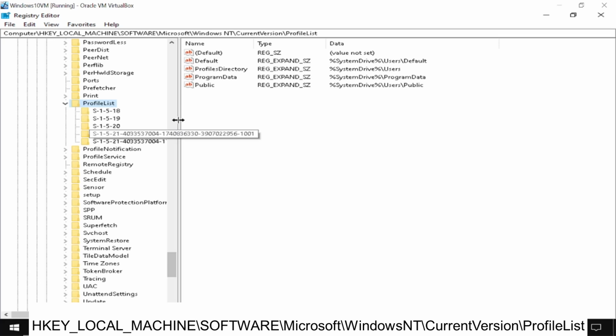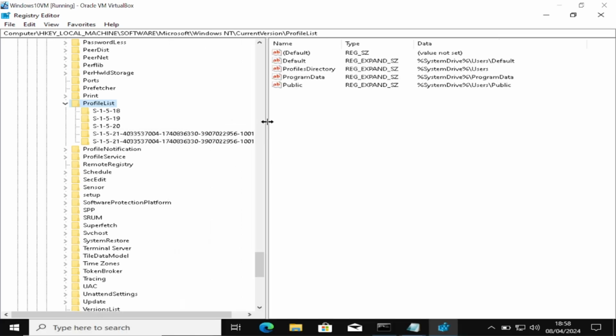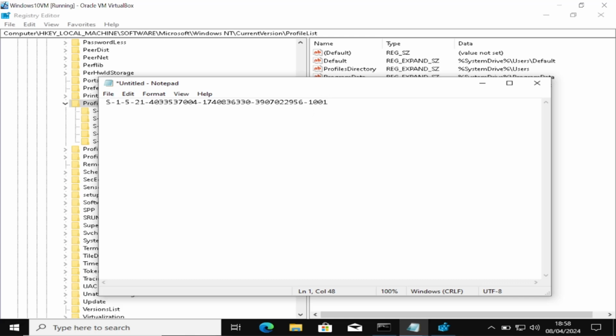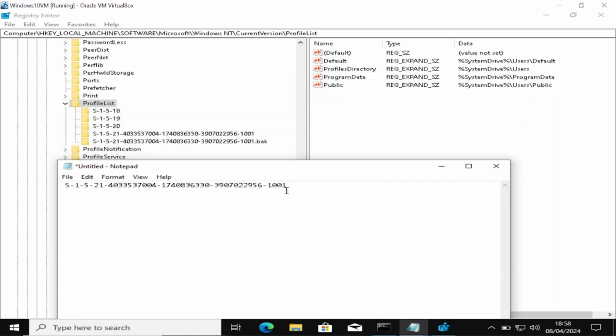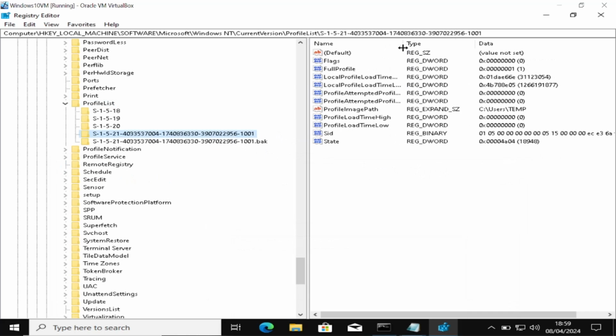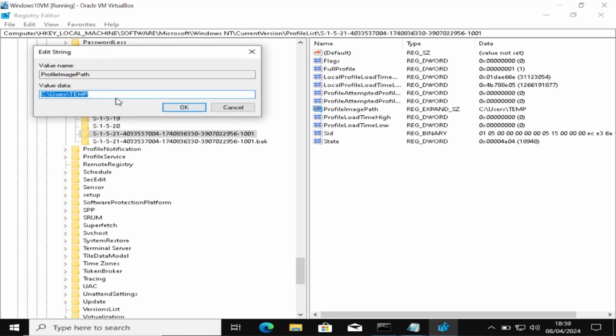Now these are the SID numbers guys, as you can see here, and this is the notepad. So my SID number ends with 1001, as you can see, and I have two SID numbers here. So this one is the temporary SID number. How to identify? Go to profile image path here, this option. As you can see here, it is showing up the temp.